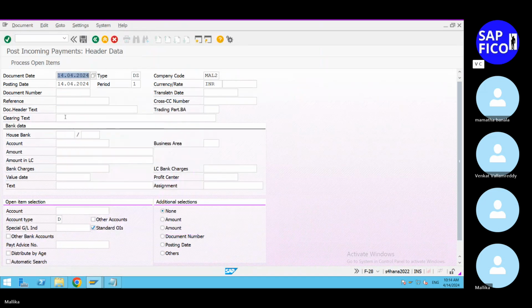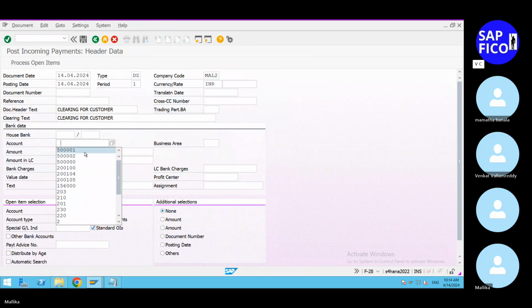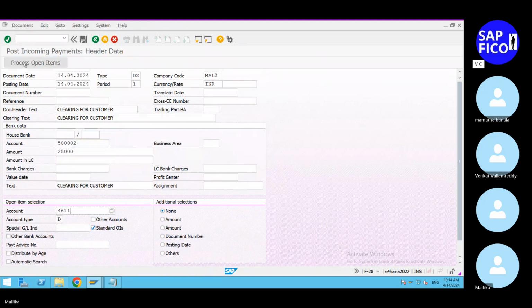So post incoming payments. Give the account as incoming bank account. 5,02,000. Yes. Then give the customer 4611. Go to the process open items and save the details.